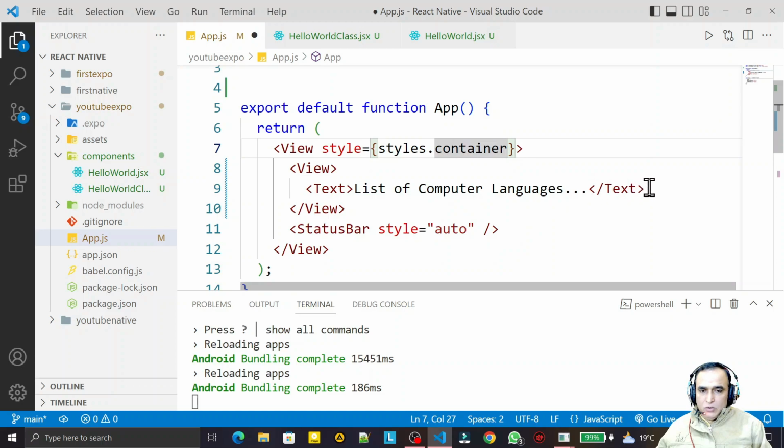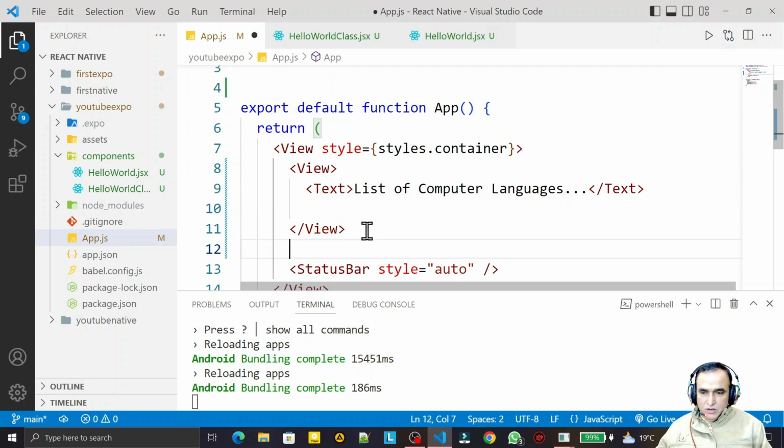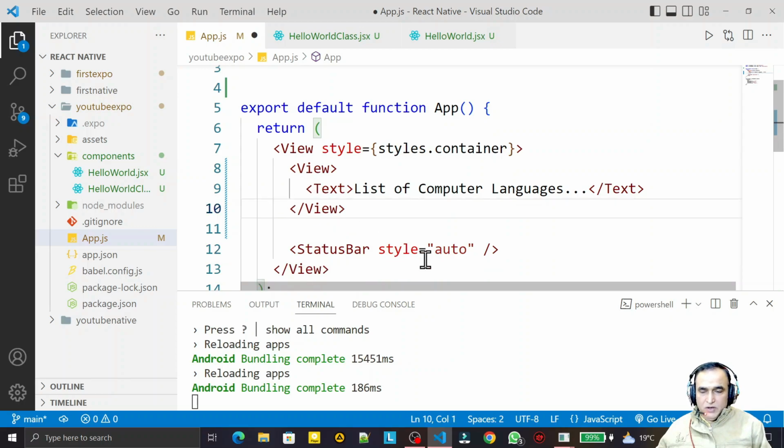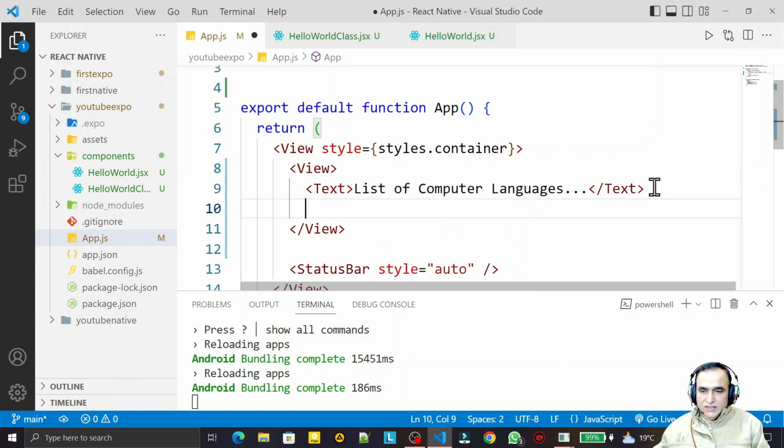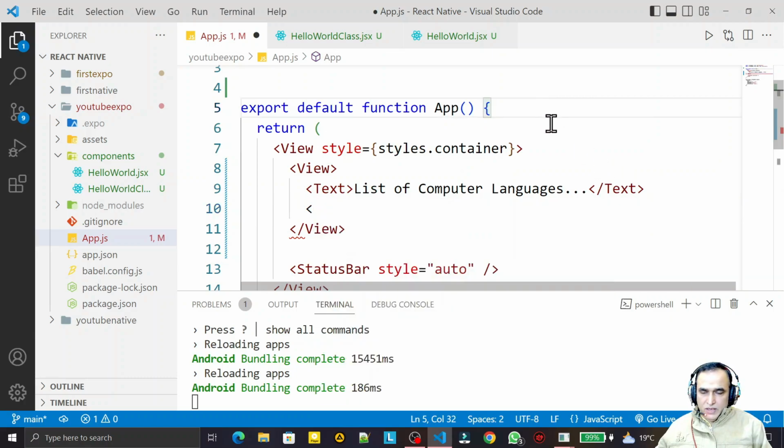So here I want to display information about my computer languages. I can give this information inside this View, or I can give it outside of this View component. It depends on me where I want to put it. So I can use it here, or I can use it here. For that I can create an array, or I can use map.